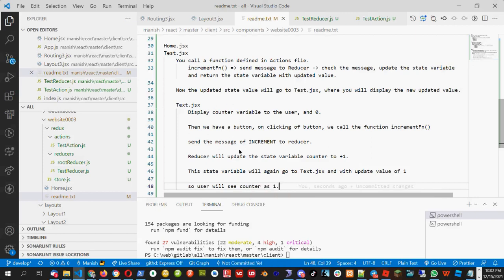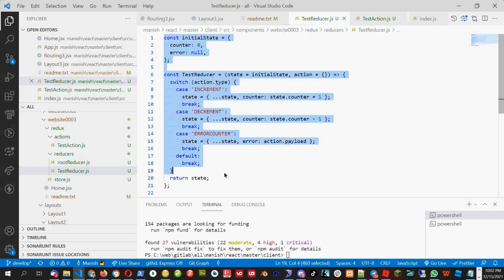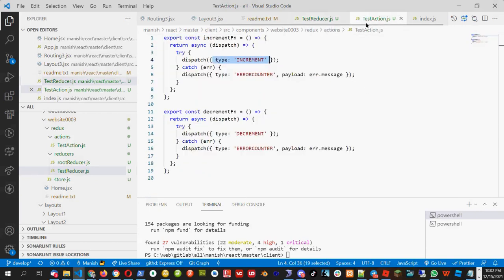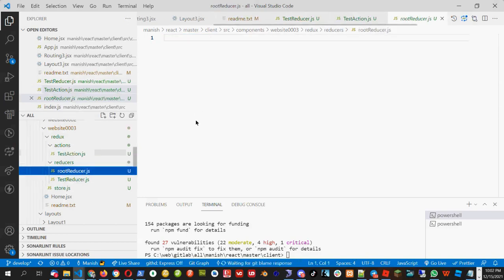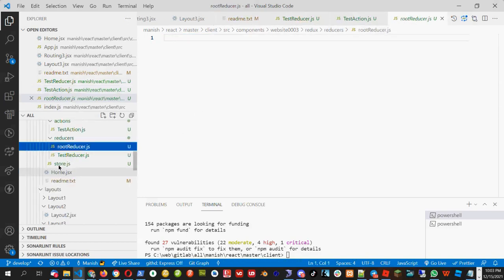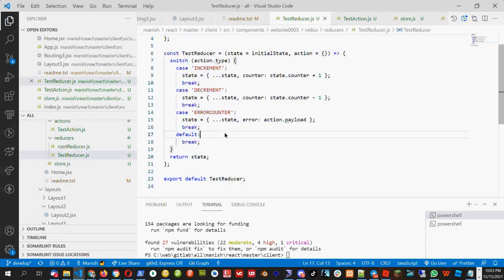So this is what we are doing in Redux. We created the reducer, and all reducers are in this format. We created the action, and all the actions will be in this format. Still, this will not work because we have not completed the root reducer, we have not completed the store.js, and we have not done a few things which are needed for this to work.